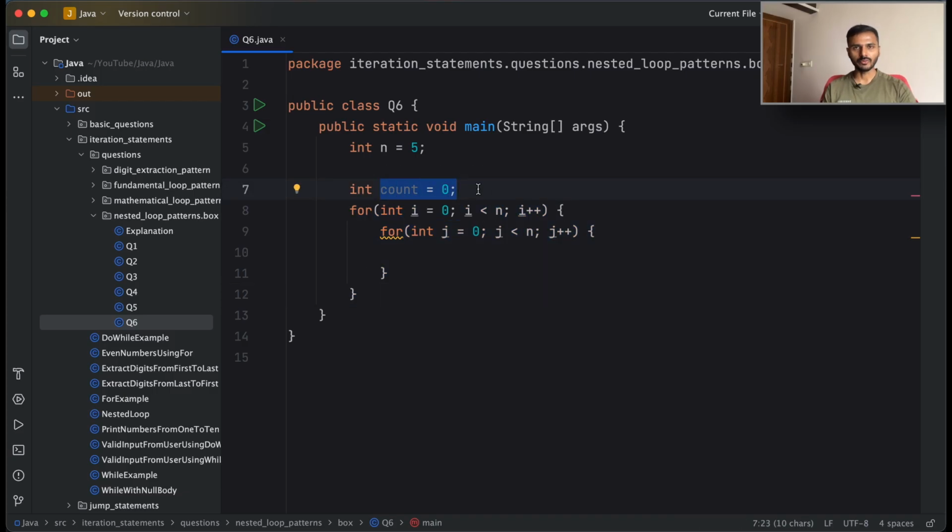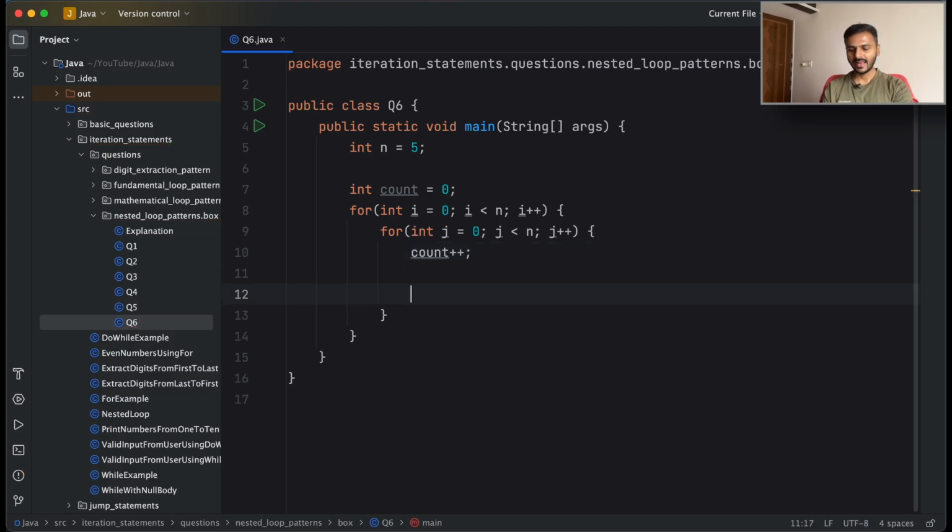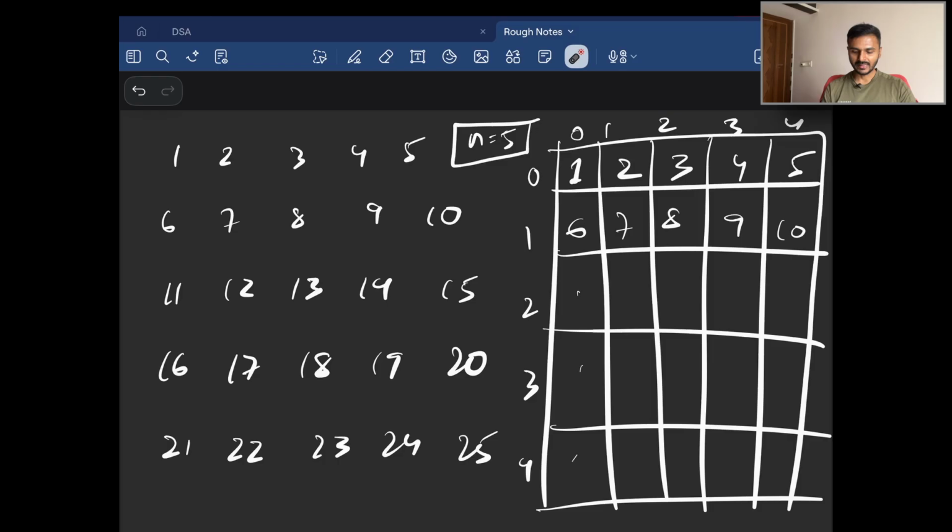Now what we have to do is in the first iteration, we have to print 1, which means the first time this loop gets executed, we will first of all have to increase the value of count by 1 to keep track of the number of iterations that has happened. And then we will have to print the value of count, right? Again, in the first iteration, we'll have to print 1.